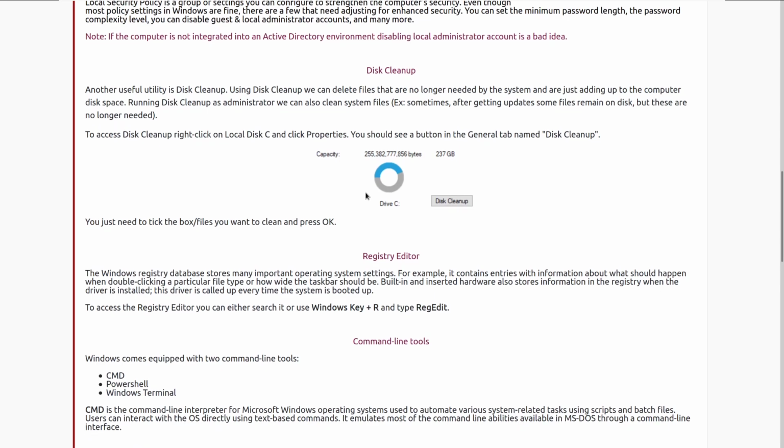Another useful utility is Disk Cleanup. We can use that to delete files that are no longer needed by the system and are just adding to the computer's disk space. Running Disk Cleanup as an administrator, we can also clean system files. Sometimes after getting updates, some files remain on the disk and are no longer needed. A lot of times Windows will just download things in the background while you're using the computer. If there's space available, it will try to do this so that restarting it and running updates is a lot quicker.